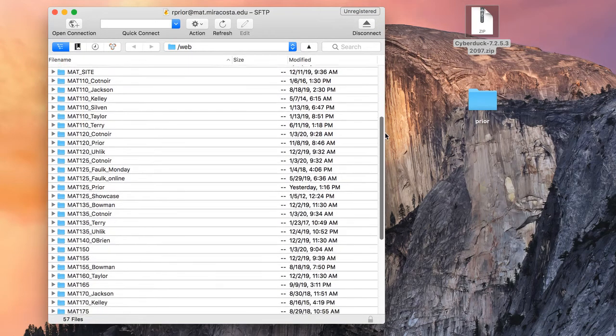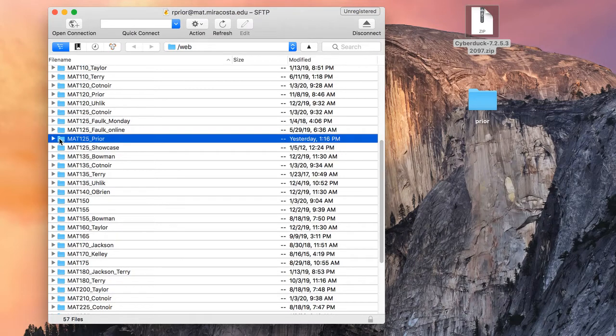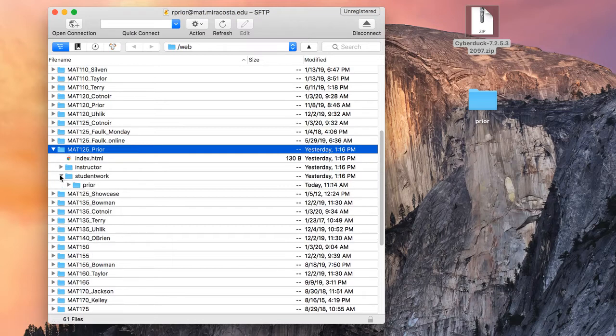So all you have to do is scroll down and find our class, or whichever class you're in. For this demo, I'm looking for the MAT 125 prior class. So I can open this folder, and then inside you'll see Student Work. Once the semester starts, the IT people will populate the Student Work folder with all of your student folders. That hasn't happened yet, but it will.